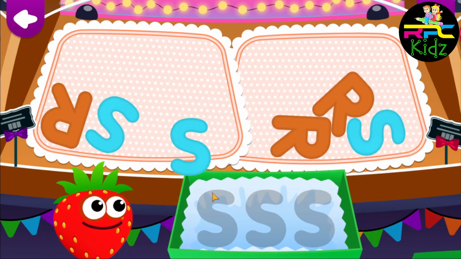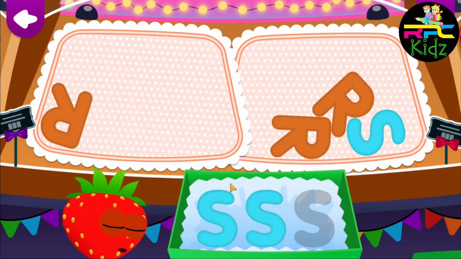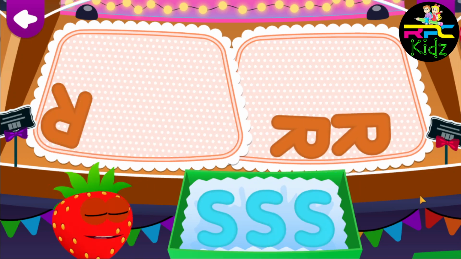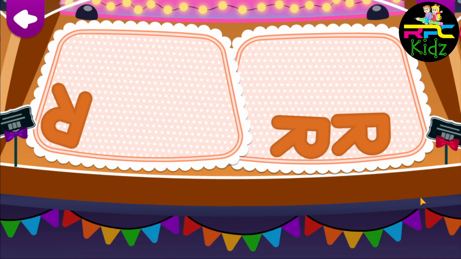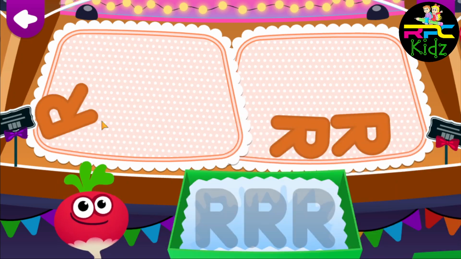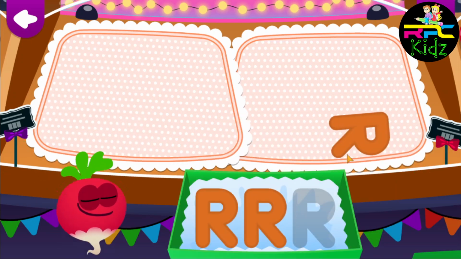Strawberry loves the letter S. S. Radish loves the letter R. R.